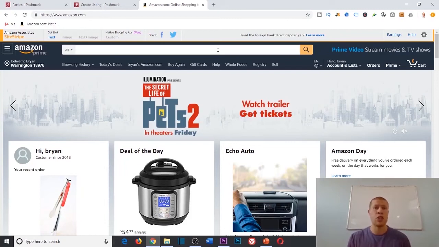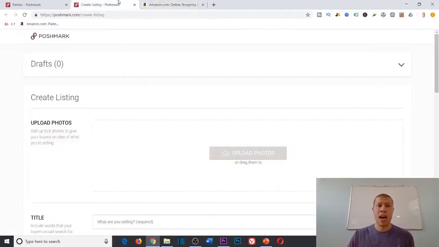The benefit of this is you don't necessarily need any startup money. I'm going to teach you how to automate it, and you can basically start listing stuff without any inventory. So it's a form of dropship arbitrage. We're going to be using Amazon and Poshmark. Now, you can use any e-commerce website for this.